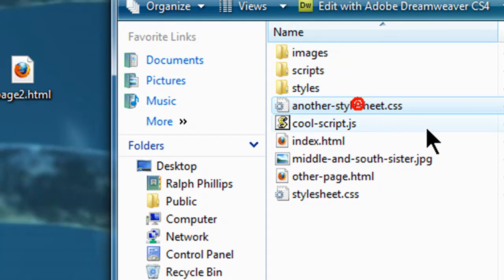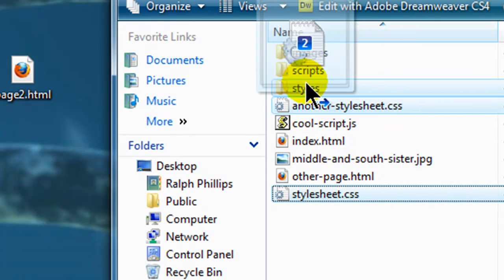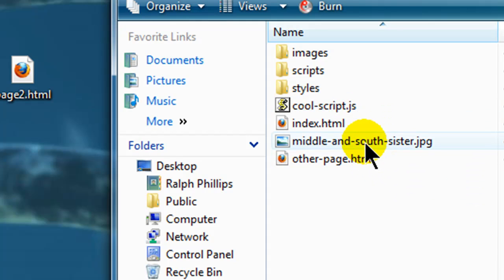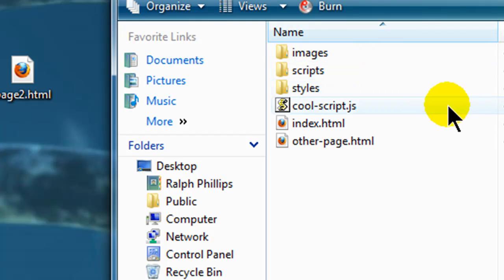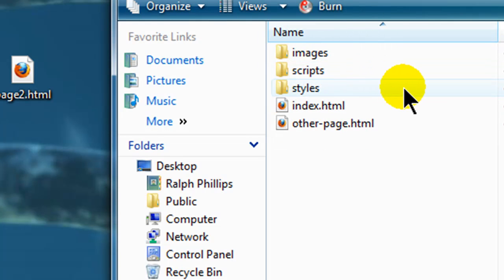Okay? My style sheet files, I have two of them. They're going to go into my styles folder. My image files, I've only got one. It's going to go into my images folder. My JavaScript files are going to go into my scripts folder.